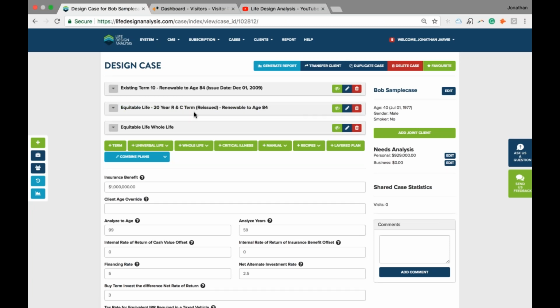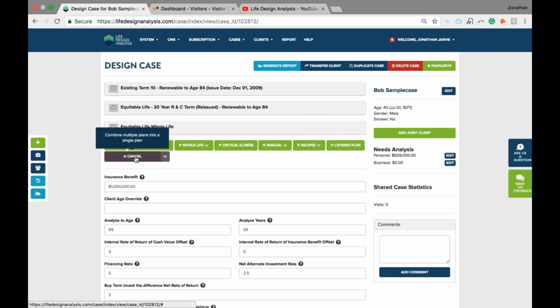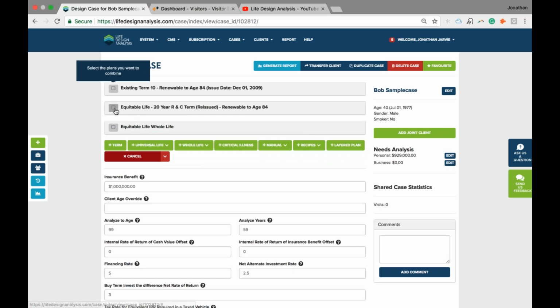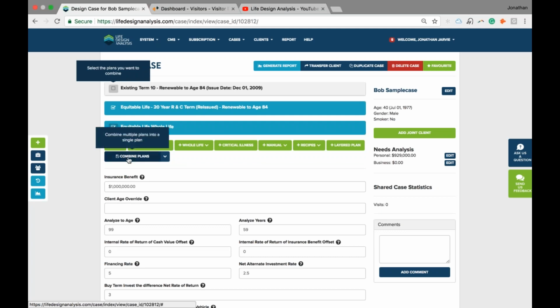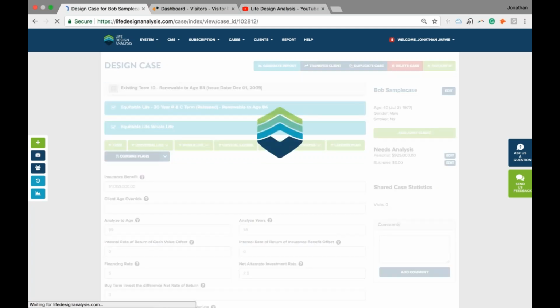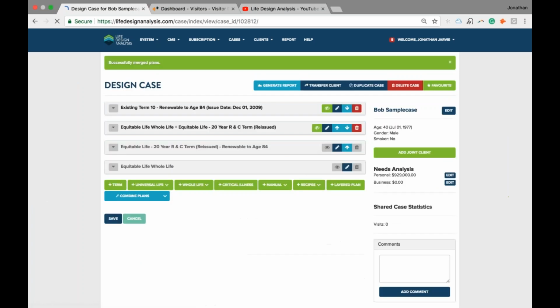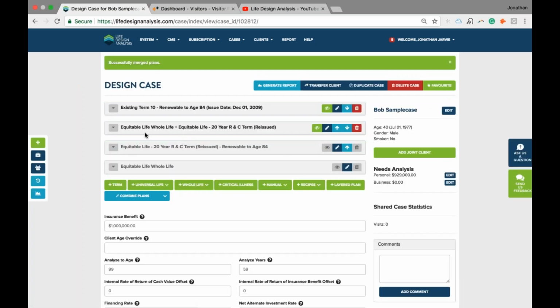Okay, so now that we have that term policy on the design case page, we're now ready to combine that plan together. In order to do so, I'm going to use our combine plans feature, and I'm just going to simply select the term 20 that we brought in as the reissue and the whole life policy we've imported from Equitable software. Once I'm done selecting them, I'll select the combine plans option once it turns into that navy blue color. And now I have that combined solution right here on the design case page.